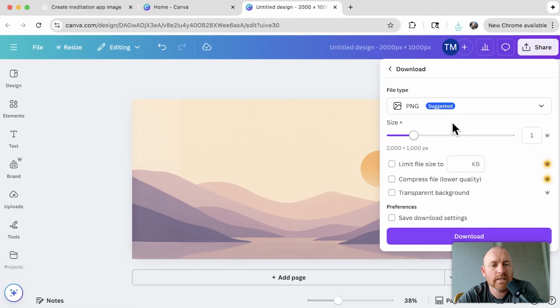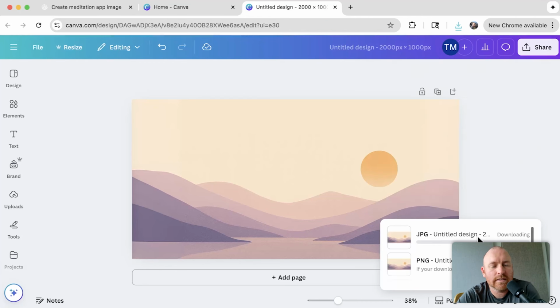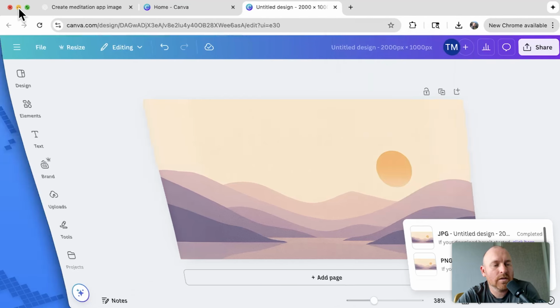Let's go and download it again. Let's download the JPEG. And let's download it and let's see how big this is. We don't want it to be big because then the website will load slowly. All right, we can click, hold, and drag that to our desktop. And let's minimize this and go to our desktop.